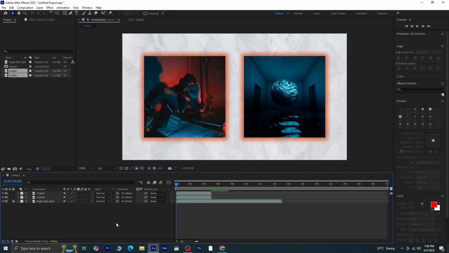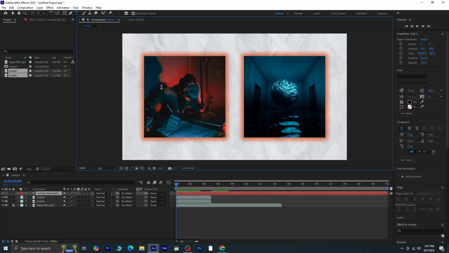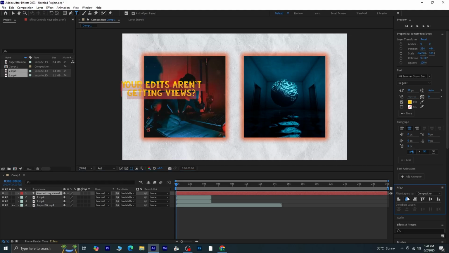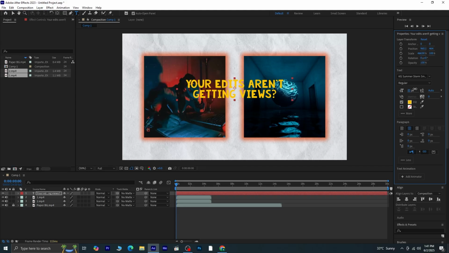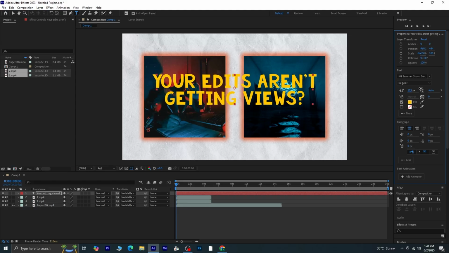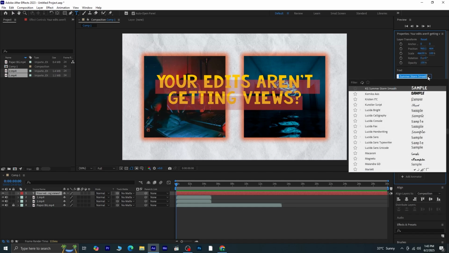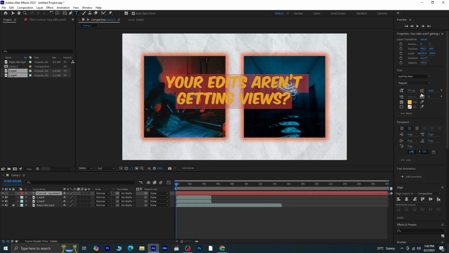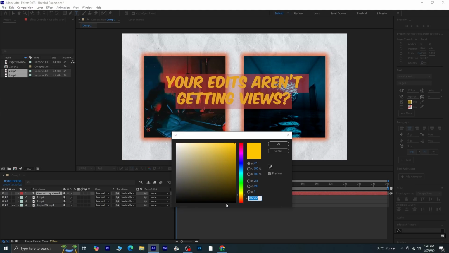Alright, next we'll add some text. Select the text tool and click anywhere on the composition to type your text. After that, adjust the paragraph spacing as needed. Highlight the text and align it to the center. Increase the size of the text so it stands out. Pick a font of your choice, and then adjust the fill and color of the text according to your design preference.